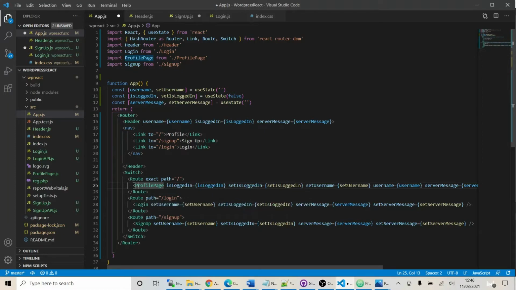And as you can see, we're passing plenty of props down. If we have a look at the header, we're passing in the username, the isLoggedIn, which is going to be a Boolean from this state. Here's the username, here's the isLoggedIn Boolean, and the server message. So the server message is just going to be a place where we can store anything that comes back from the server, such as a JWT that's invalid or a password that's incorrect or something like that.